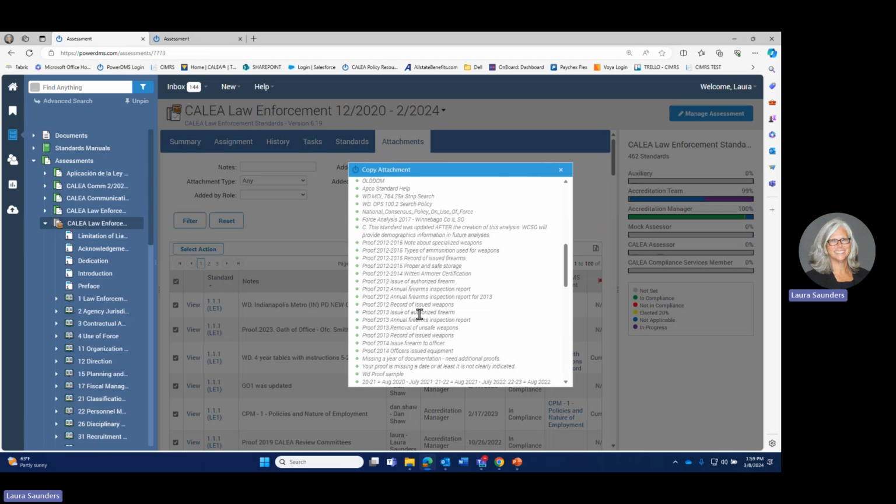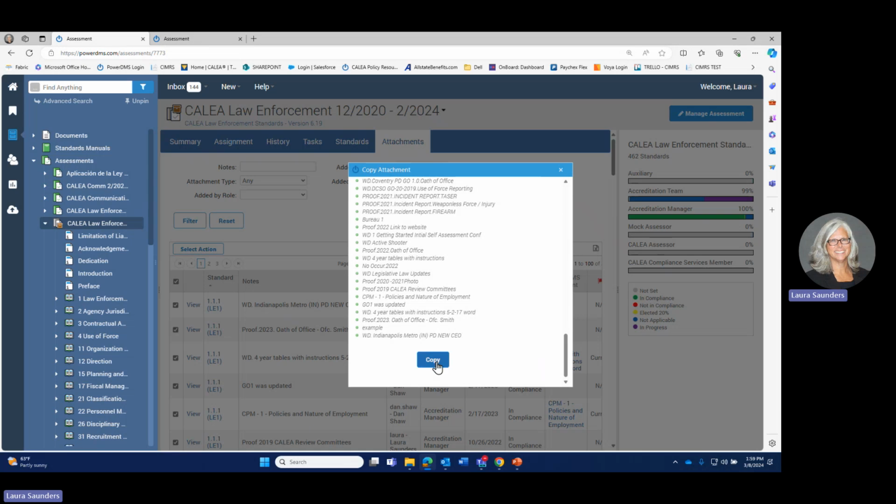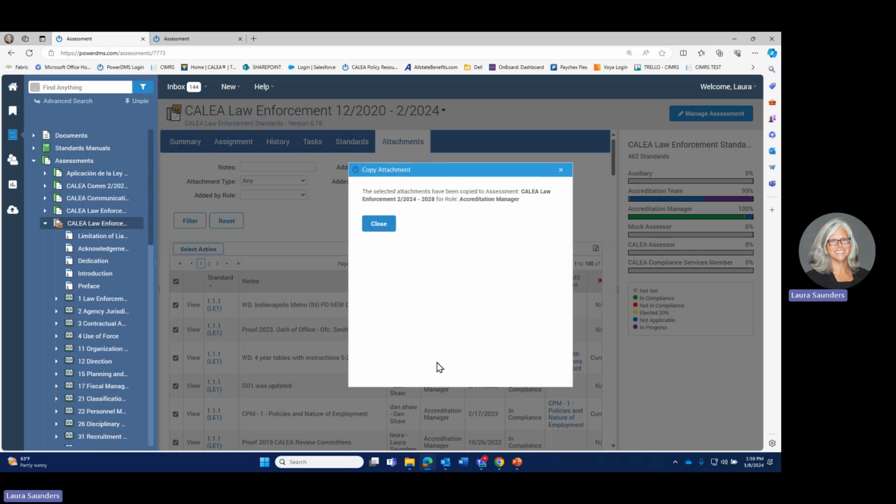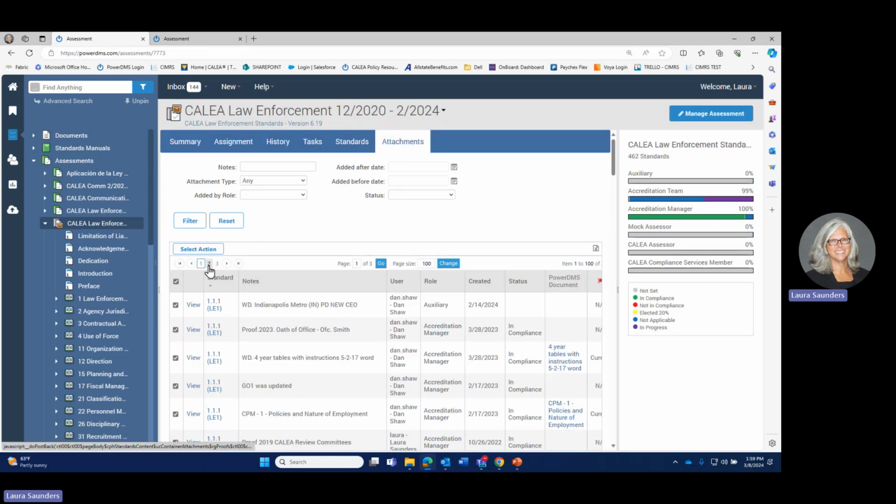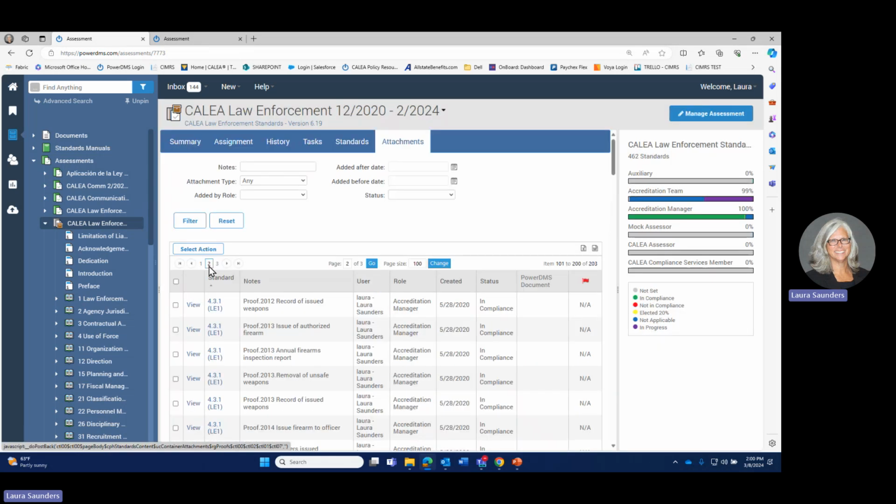If any attachments were not going to copy for any reason, the most common reason I see is maybe in the newer version of the assessment that you might have just created, maybe a standard was deleted, something strange like that. But most of the time they're going to copy over. Click copy one time, be patient, let it go ahead and copy over, close, and then you're going to go to the next page. And you're going to have to do this for every single page. Again, if you have 2,000, 3,000, you might have to do it 20 or 30 times, but it's just going to take a few minutes.